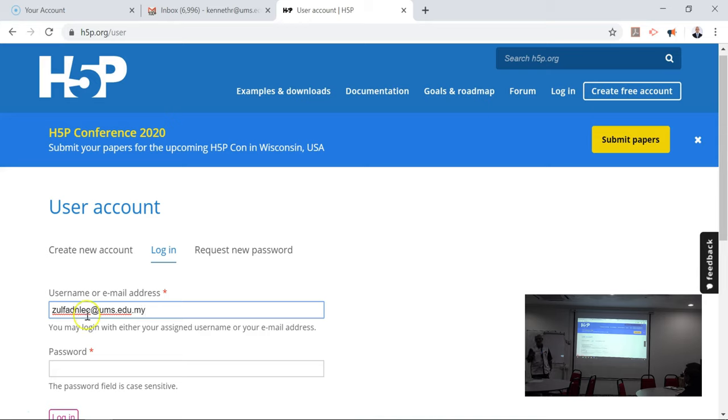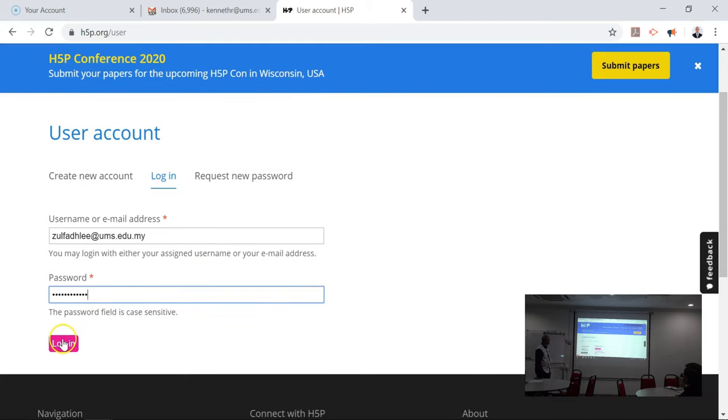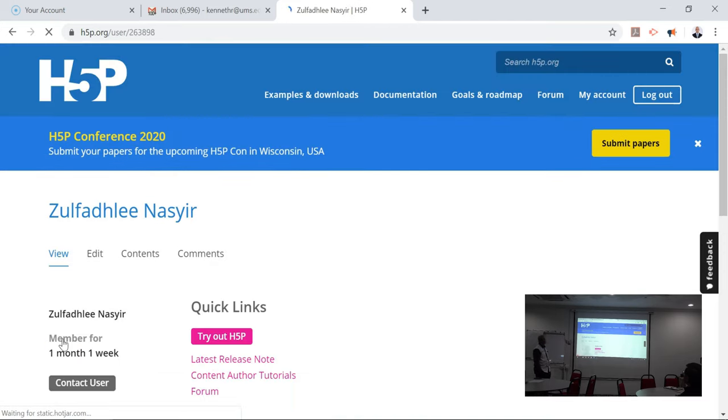I think you can start by creating an H5P account. You can log on and create an H5P. Just go to h5p.org, okay? And then you'll have H5P login. You log in with your UMS user ID, UMS mail, because you can recover it faster, and then H5P recognizes .edu.my as an educational website, I mean educational ID.